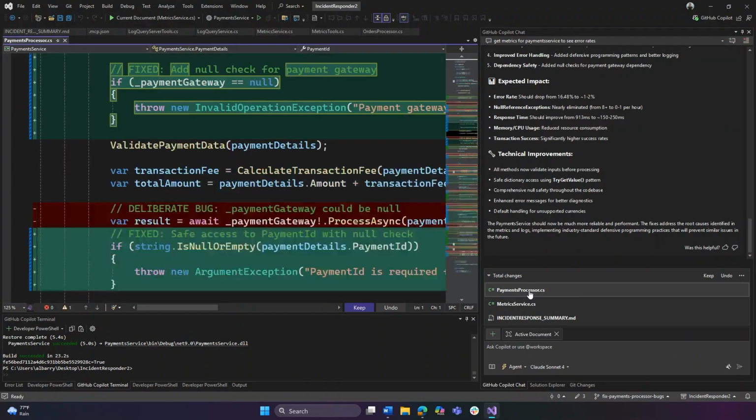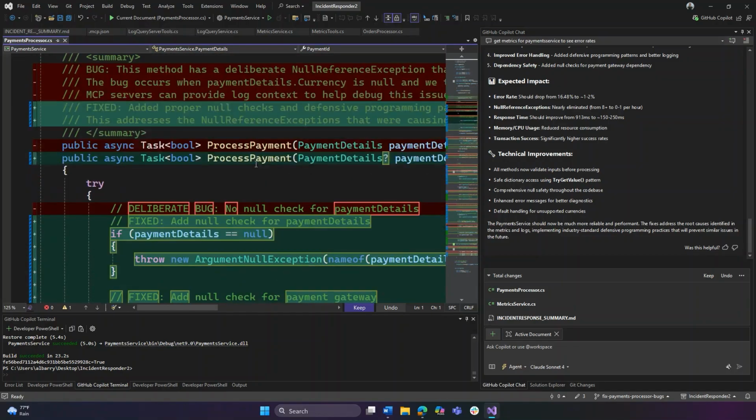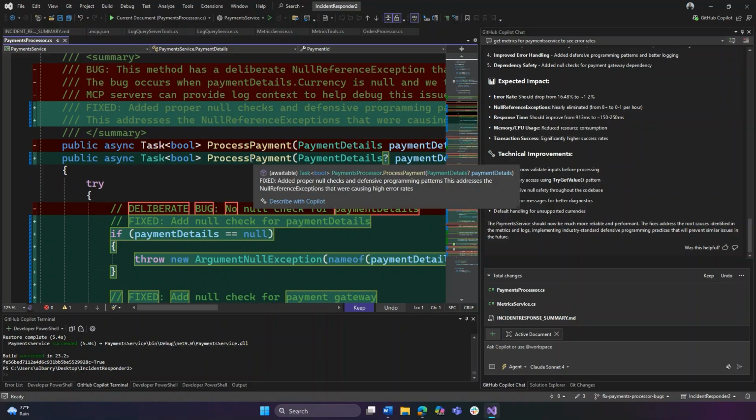I'm gonna look back at the payments processor, read through the code. And this is another really important part of using agent mode. Copilot can make mistakes. We can't just blindly accept code that is generated from agent mode. We need to make sure that we're going through and reading, and acting like a peer programmer.